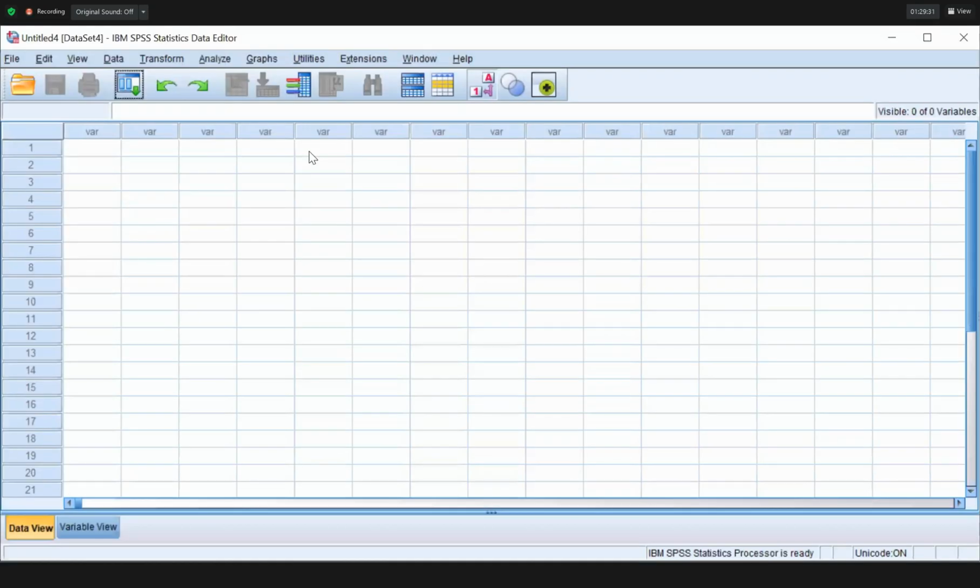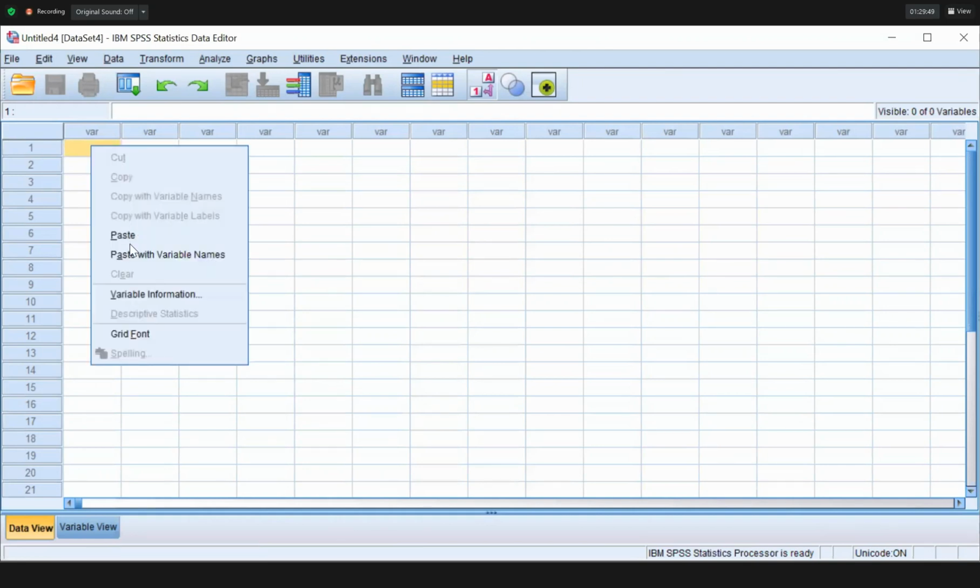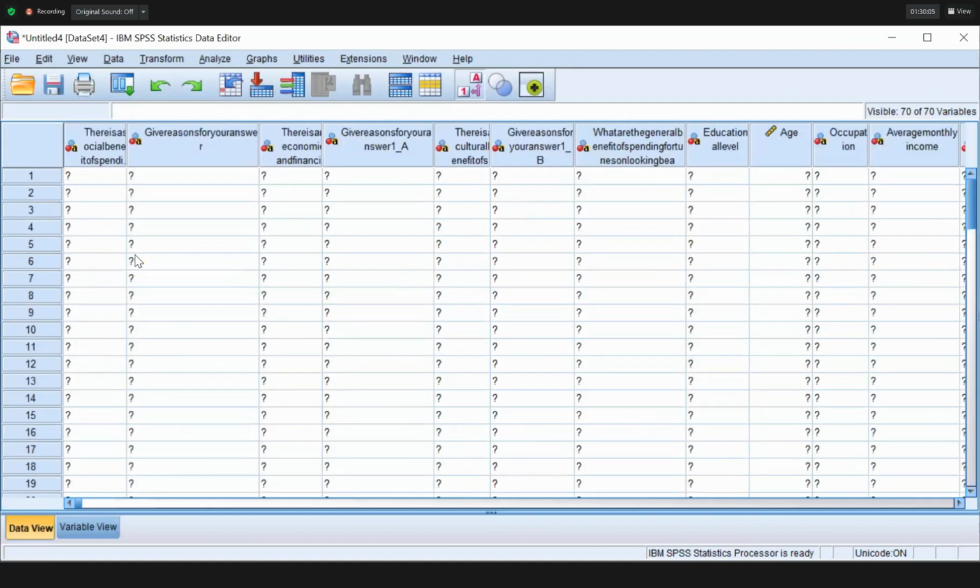When you come to SPSS, please come to the data view. The first row, first column, this place. Right click. It will take some time. Don't paste. Move to the next one, paste with variable names. Please, I repeat, don't paste. Move to the next one, paste with variable name. Click on paste with variable name. And then voila, everything is there.